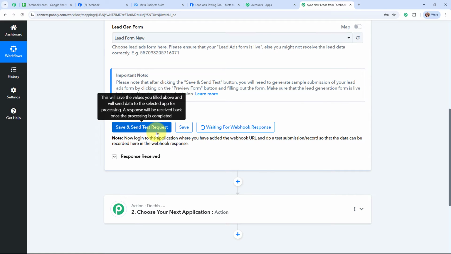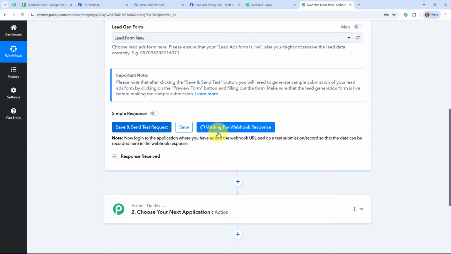And here you can see as soon as I've clicked on this, it is waiting for webhook response. That means to receive a webhook response, we need to do a test submission. That means we need to generate a test lead in our Facebook lead ad.